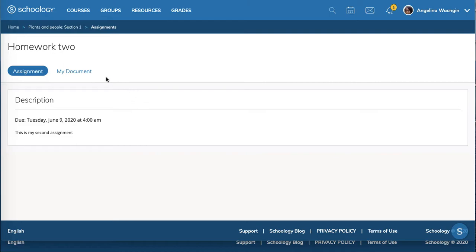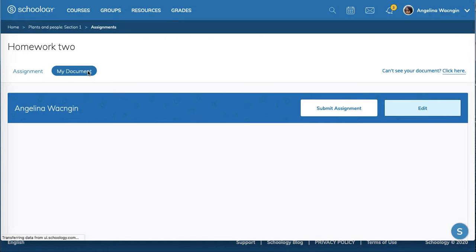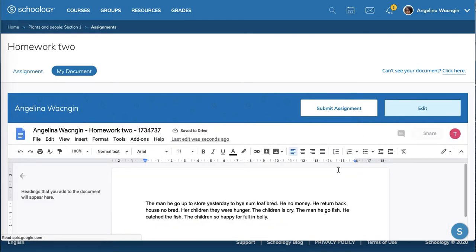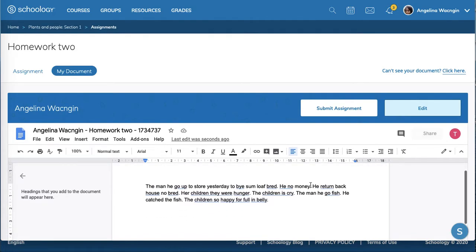the student will pick up a document in My Documents. There's a Submit button that lets them submit their assignment. There's an Edit button that lets them select from here. And here you can see Angelina Wangen's document.